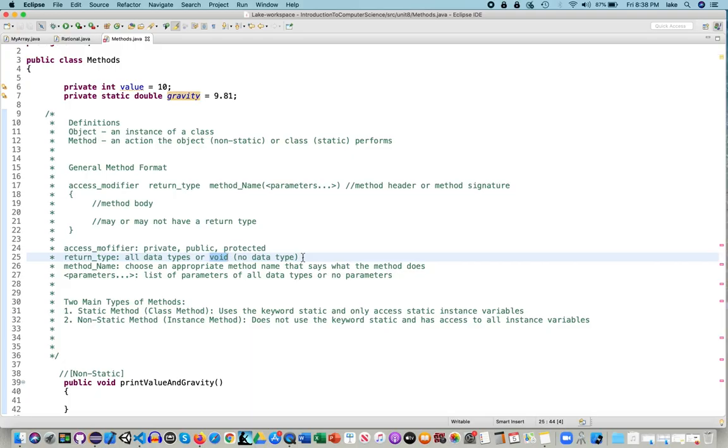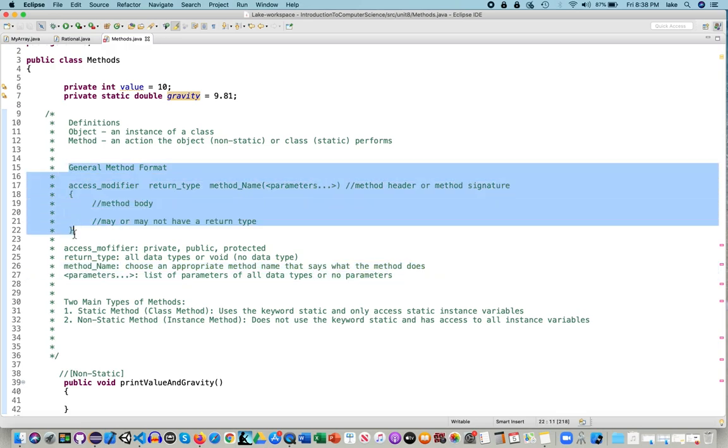You could just simply write the word return in there and not return a value per se, and that's okay. But void is one of the types that you can have there. The method name, we're going to choose a good, appropriate name that says what the method does. If you look at the name, you should get an idea what it does. And the list of parameters could be all data types, or you could have no parameters. That's literally how the general format of a method looks.